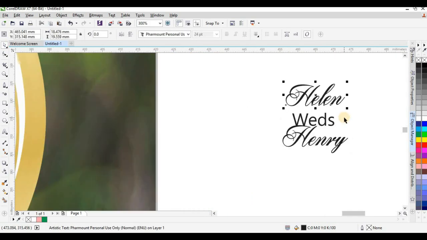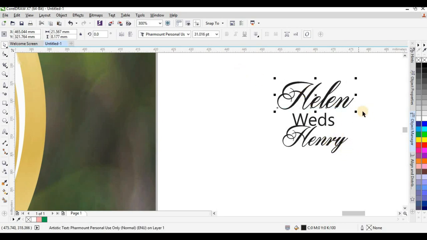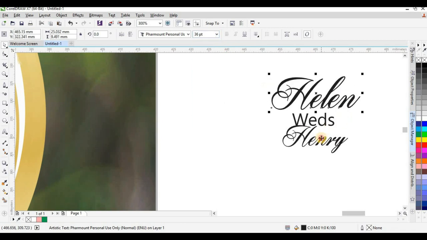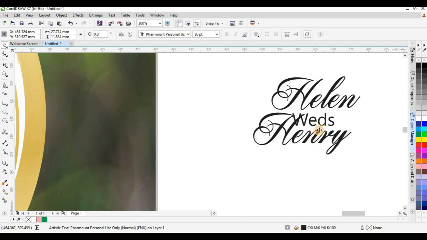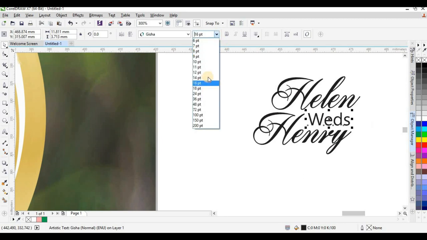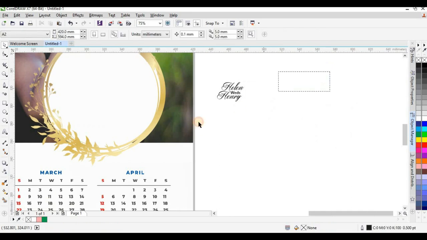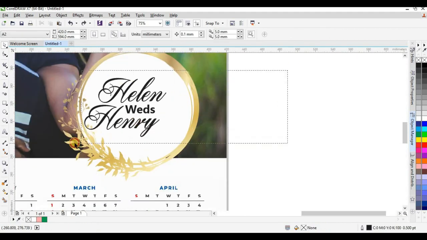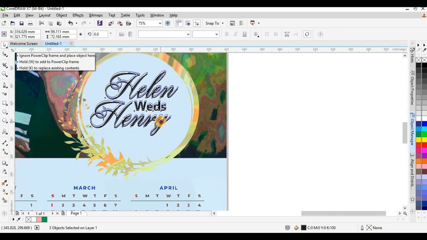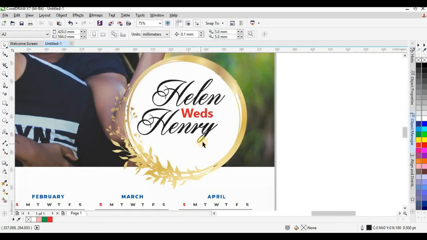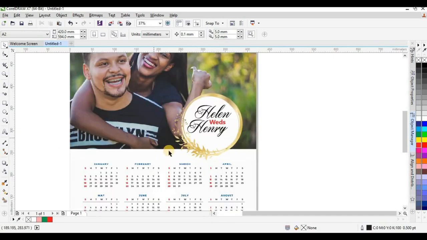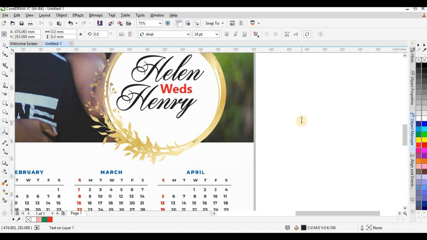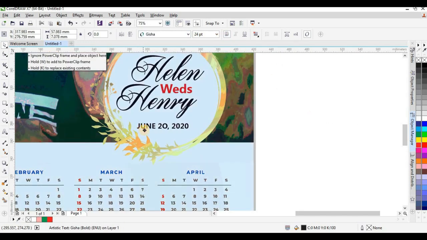Okay, Ctrl K to break text apart so you can easily edit it differently. While this is 36, this should also be 36, and the weight should be smaller than this. Okay, 14 is okay. Make it bold and change the color to red here. Now I will add the date of the wedding, which is June 20, 2020. Keep bold and also use red.